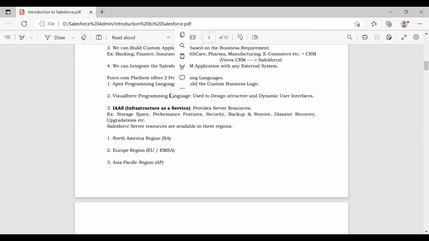To build a custom application, we need to write some business logic or a piece of code, right? To write that piece of code, we need some programming language. So what is that programming language? It is Apex programming. The Apex programming language is used to build custom business logic. And we also have one more programming language, that is the Visualforce programming language.